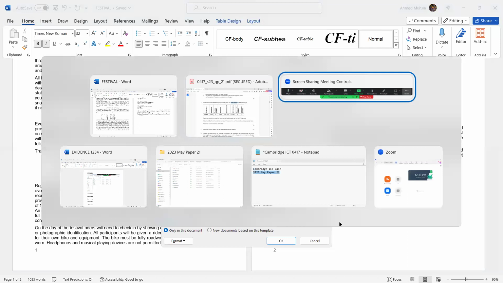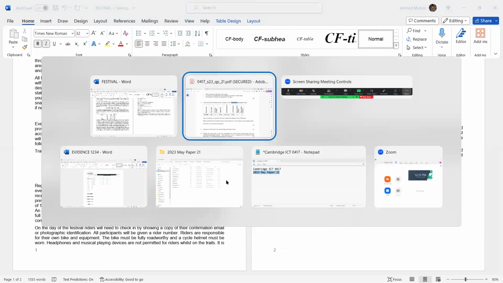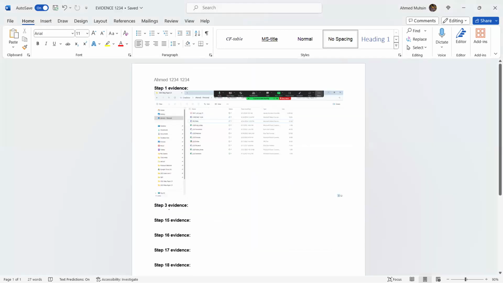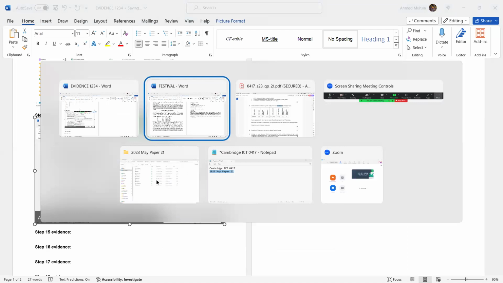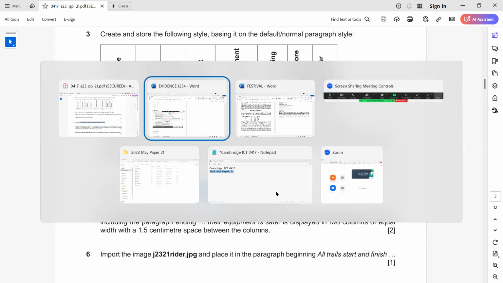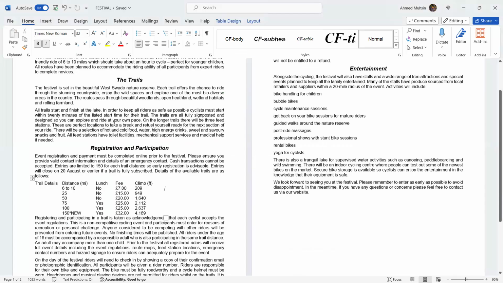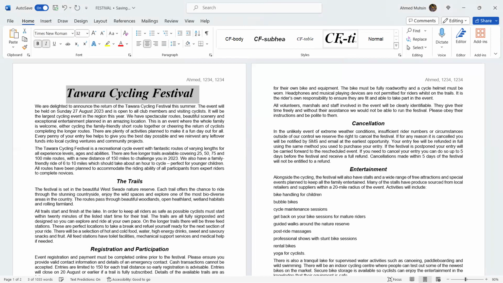And let's go into evidence document, which is over here. And let's say okay for this. And let's paste it over here. Okay, so my evidence is there. Then moving on to the next part of the question, it says, apply the CF title to the title Tawara Cycling Festival. So let's select Tawara Cycling Festival, which is over here. And let's apply the CF title style. Okay, so there you go. That has been applied. Okay.